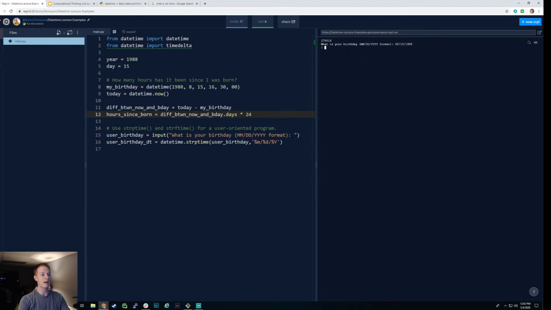All right, there's no output because I haven't printed anything, but if we check user birthday DT, check it out. We get a good datetime object where year is 1988, month is 8, day is 15. So we use strptime, which really means string parse time, to get that value and store it in user birthday DT.